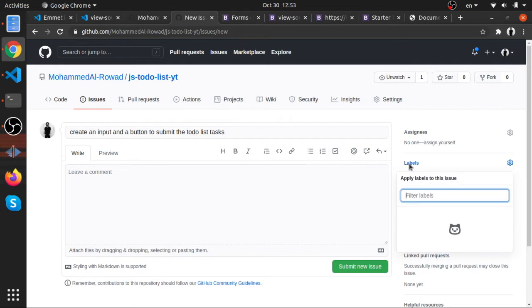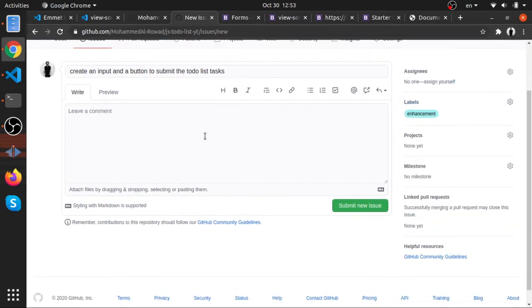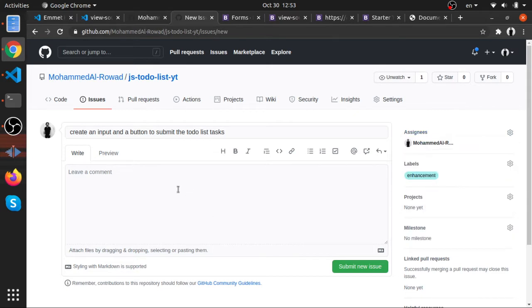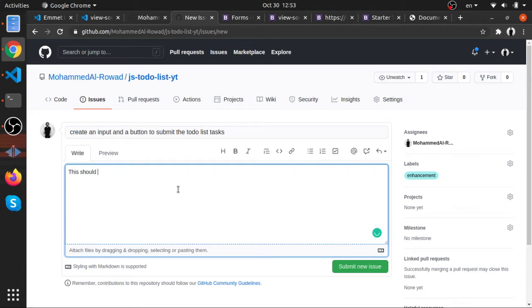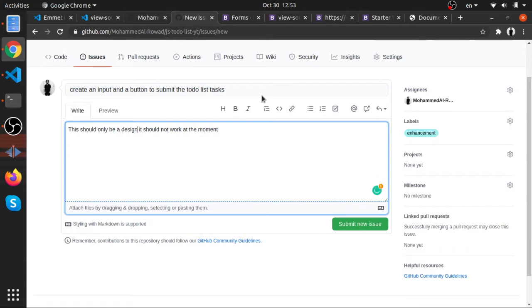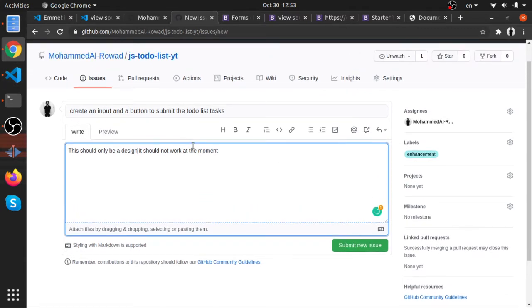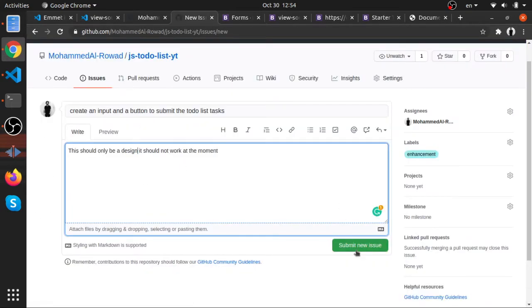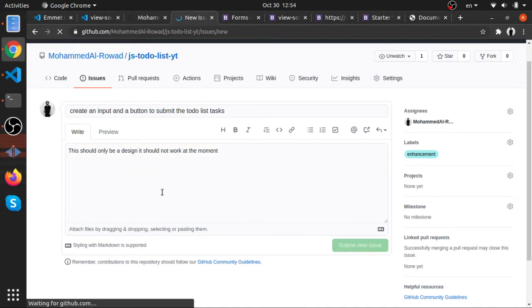So labels will be enhancements, and I will assign myself. You can click here, you will see a lot of people if you are working in a bigger project. I will leave a comment that this should only be a design. It should not work at the moment. Yeah, so just a simple design, and we will make it work in another videos. In this video I will show you how we can create these forms, and I will create a pull request, which is very interesting. So submit a new issue, and let's work on that.